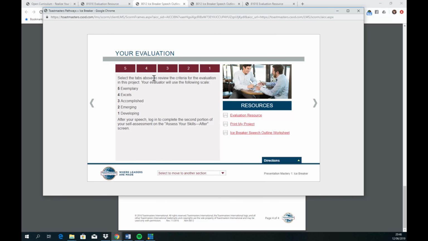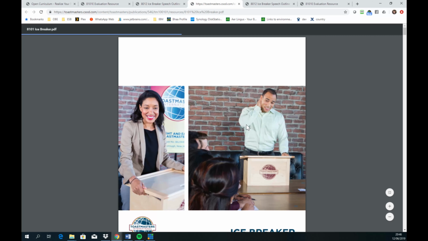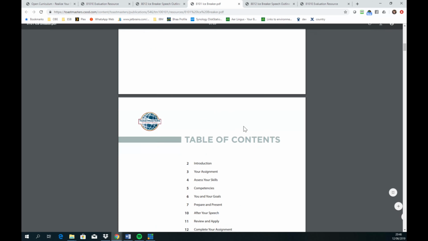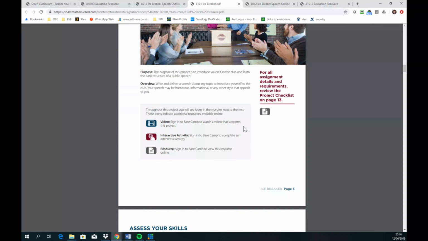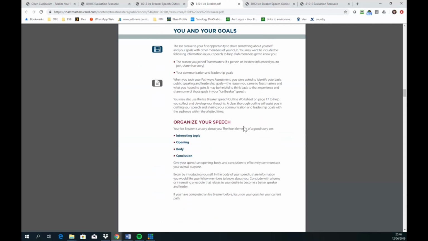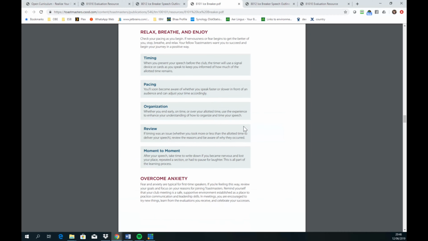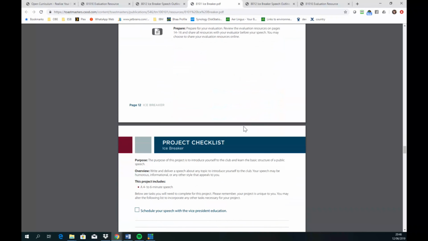So I've gone through all of the resources that you will get inside each module. Now this is at the end of every module. It's going to show you a printout of exactly everything you need. You also have a print my project option, which is actually a full PDF of the Icebreaker challenge. So if you do feel more comfortable printing it out, you can print out all of this, and this is giving you all the details that you need.